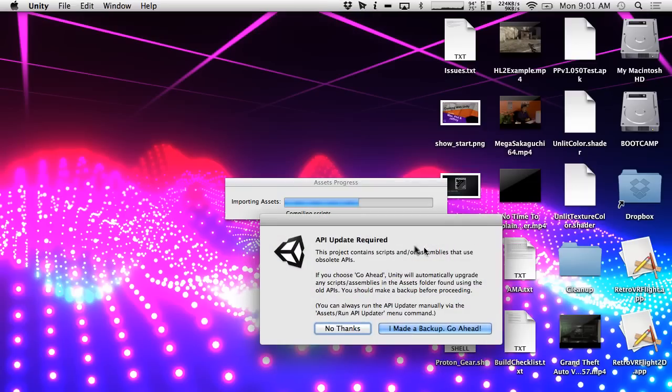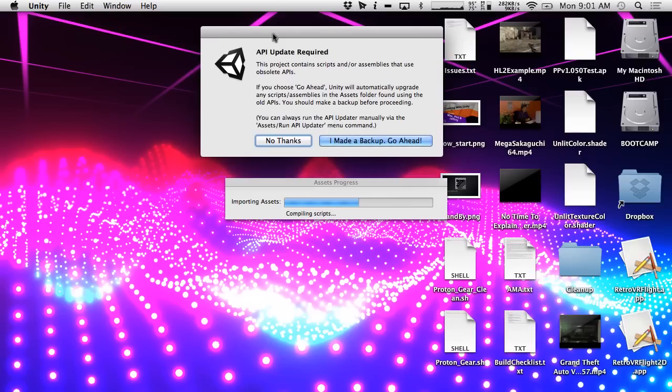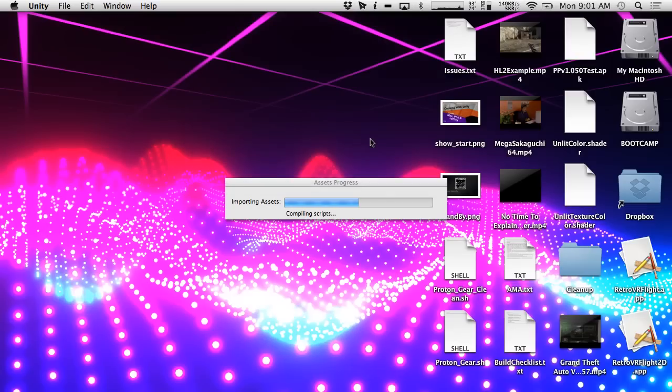Alright, so while we're upgrading here, it says API update required. This means that we have scripts in here that use the old API, and so it has to change some of the script calls. Mostly this has to do with if you do .audio or .rigidbody, etc. Those are no longer there. You have to use getComponent in all cases. So I'm just going to say I made a backup, go ahead, because we're on version control, and it'll just keep going on things. But yeah, all of the features that were in Pro are now in Basic.